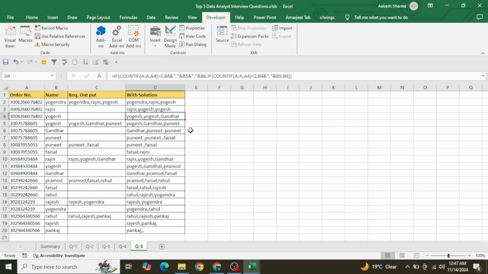I don't want to have it. I would like to have it as it is in the C column, and print the same in the D column. And how can I achieve that? Now let's do it.